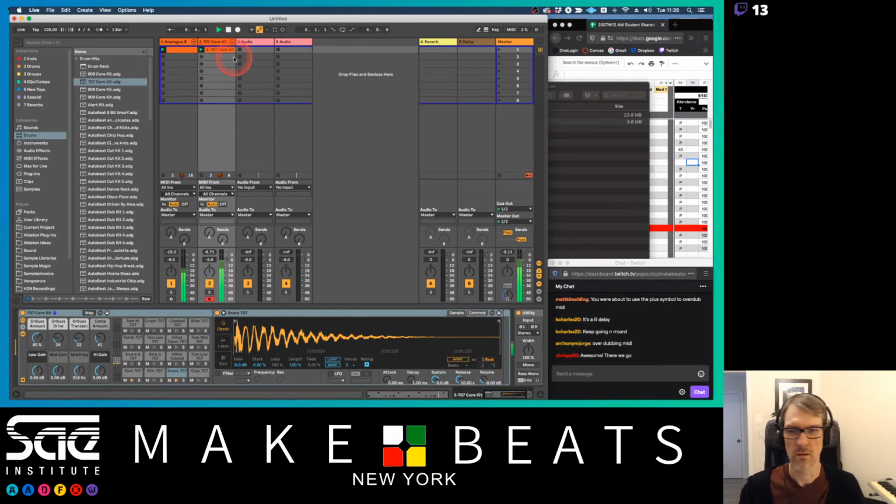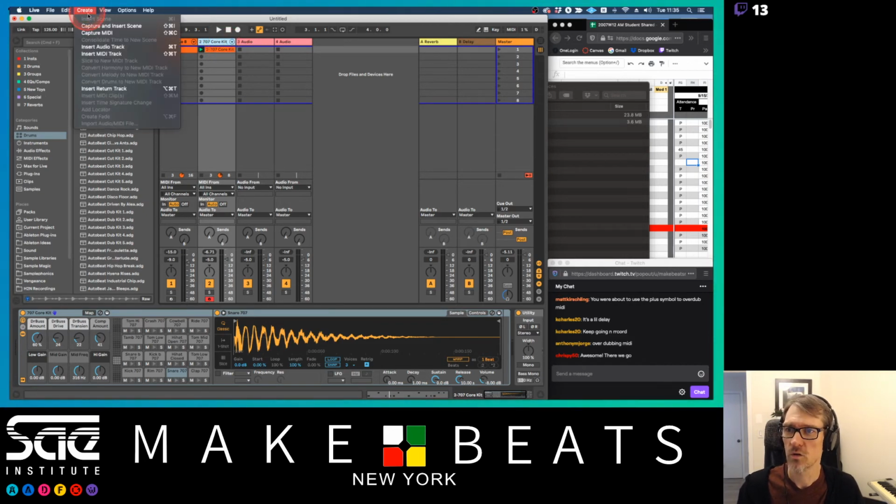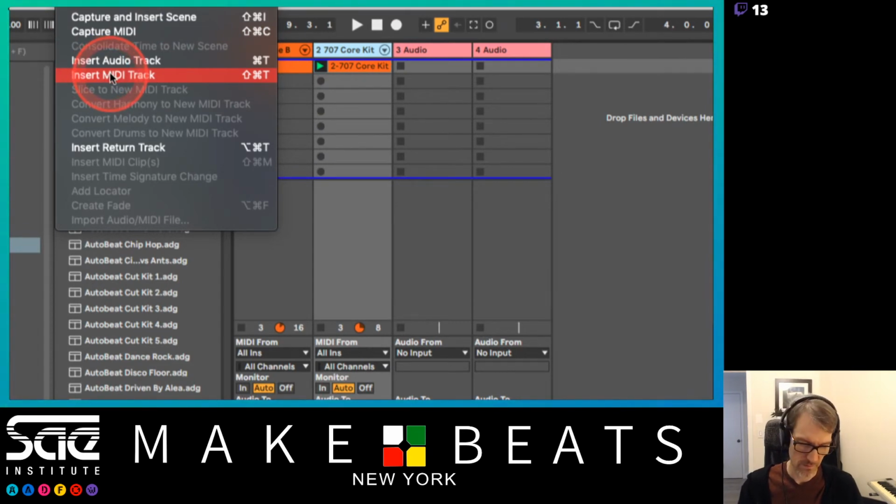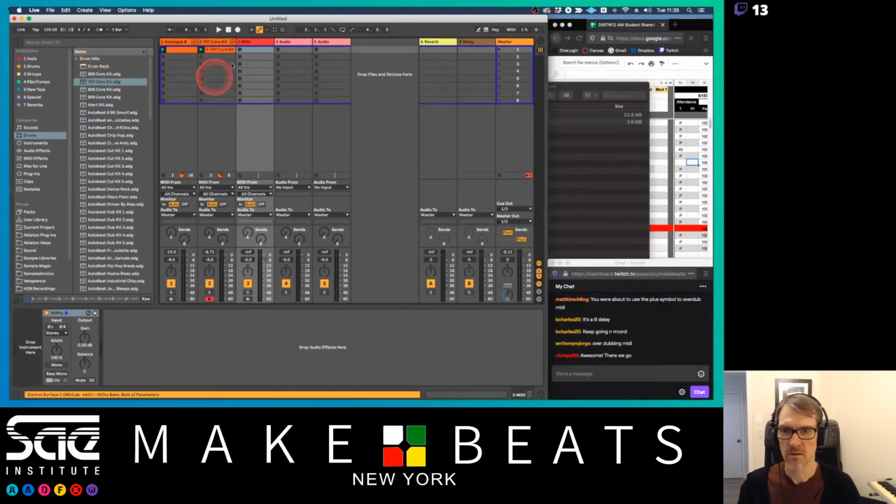And now we've got like a little 80s thing going on there real quick. And you know, I just chose the sounds here, and if I want to make another MIDI track, what I can do is go up here to create, and I can go to insert MIDI track here. You can see this shortcut is Command-Shift-T. So I'm going to just put that there.